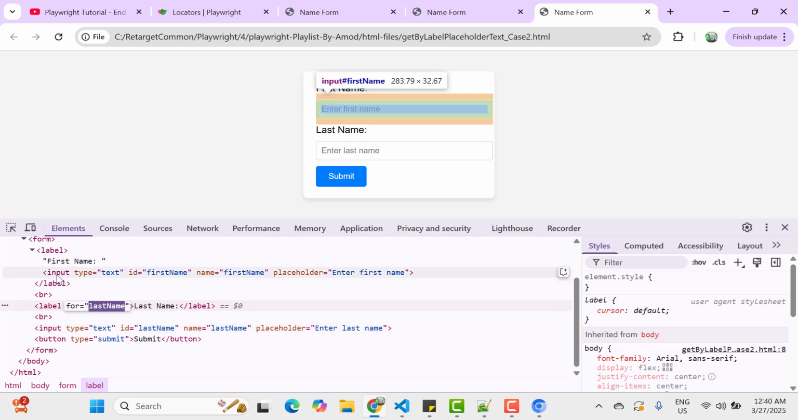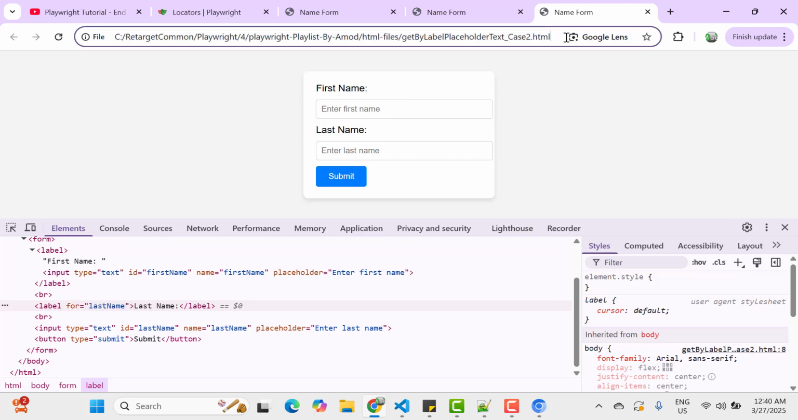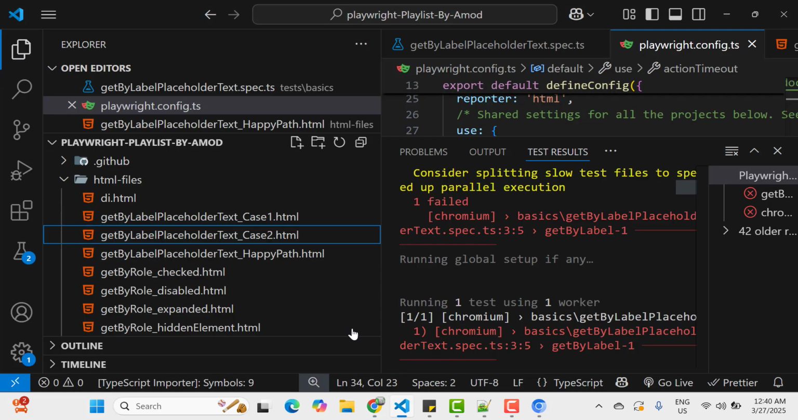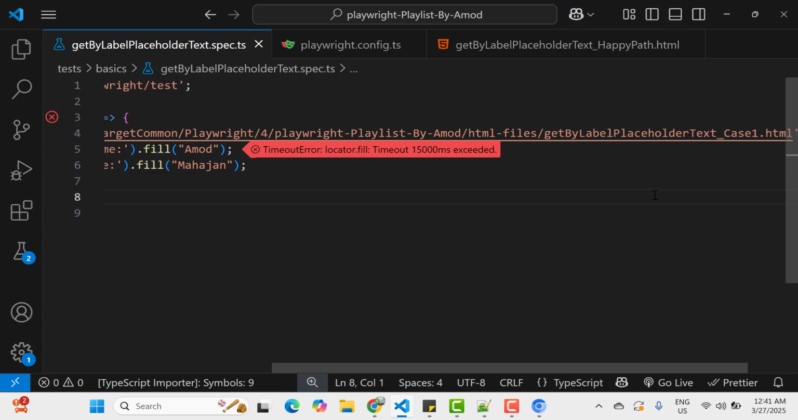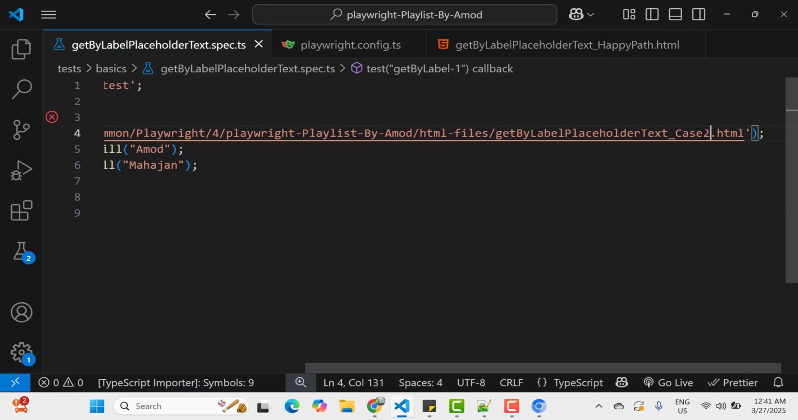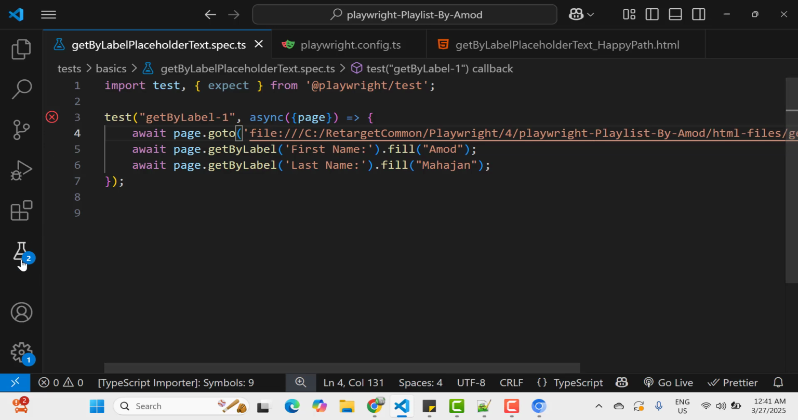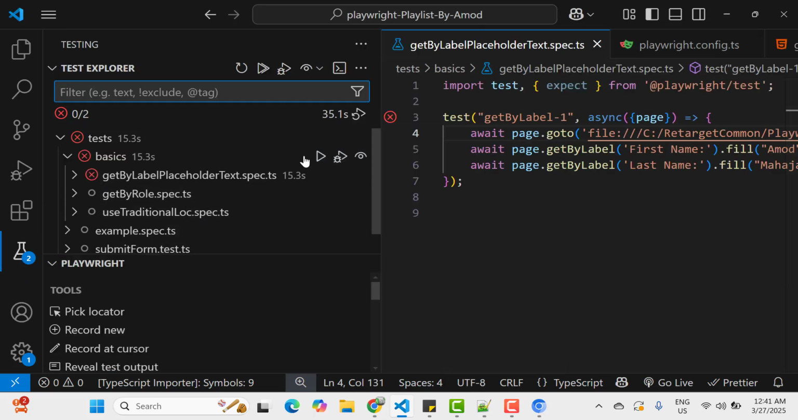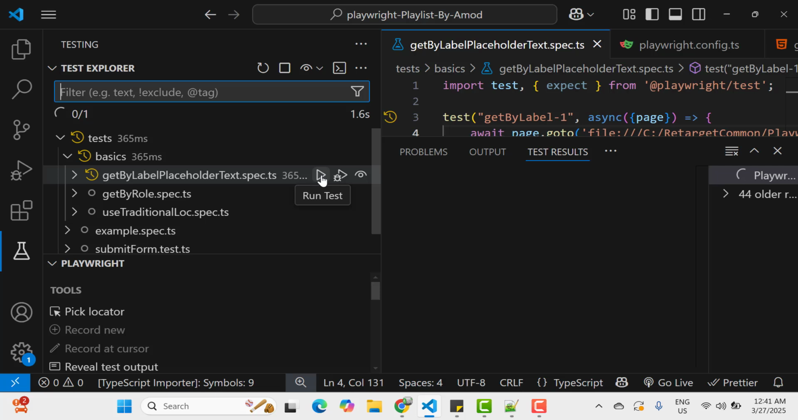Either it will check if we have any input element within my label tag. If not, then it will check the for attribute value and will try to locate the input element with the ID value, not any other attribute value. It should be ID only. So let's try to call the getByLabel locator on these web elements. Go to Visual Studio Code, and here instead of case 1, the HTML file is case 2, and go to the test and re-trigger the test.